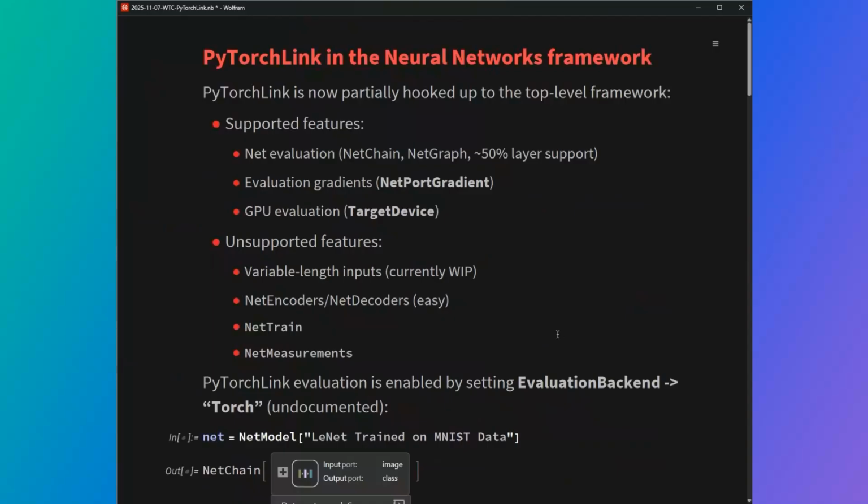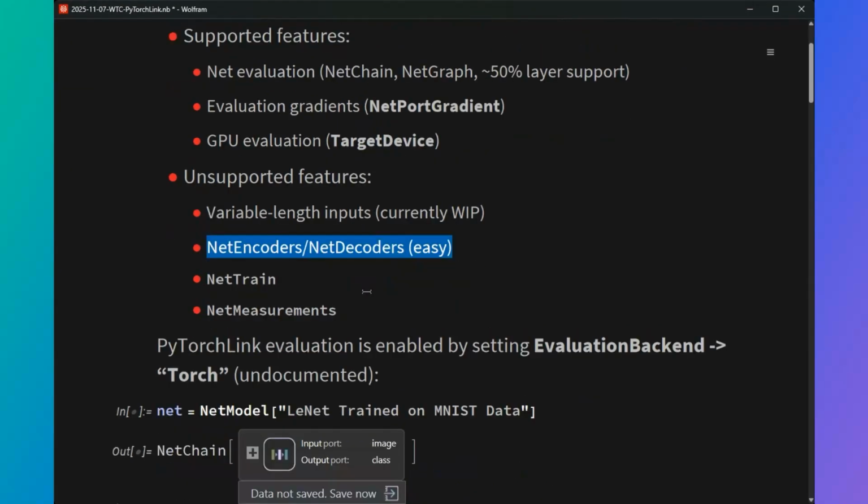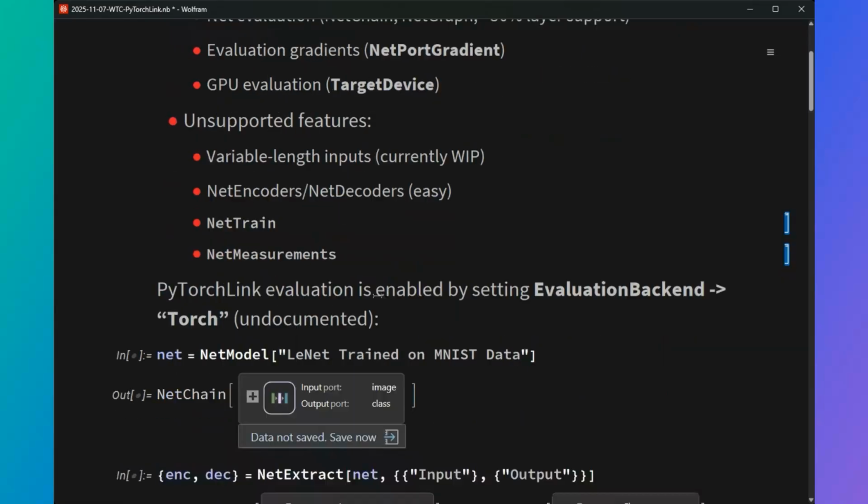Okay, let's talk about PyTorch Link in the neural network framework now. We have started to hook it up, and it's partially hooked up. It's still in development. What is supported is net evaluation, so containers and about 50% of the layers, evaluation gradients, and GPU evaluation. What's not supported is variable length inputs, which we are currently working on. Net encoders and decoders, this is easy. I just didn't have time to do it yet. At the moment, they are ignored, like the networks are evaluated as if they don't have any encoder or decoder. And then there's net train and net measurements that are still to come.